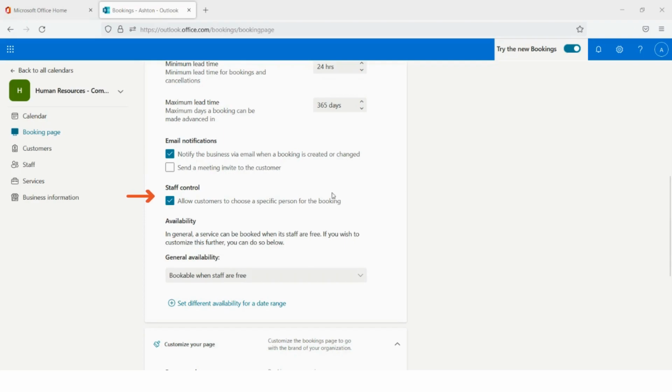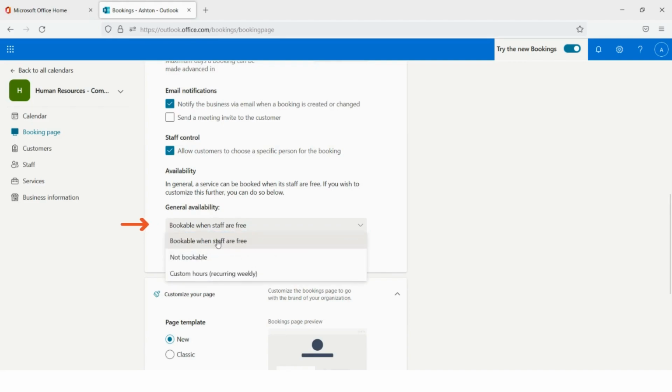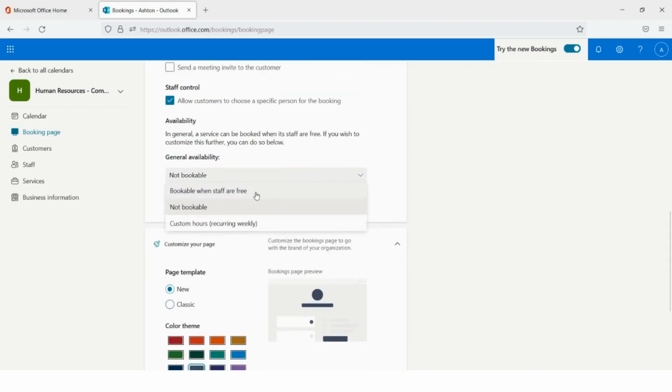Now the next option we have to define is staff control. So if I leave this first option checked, this simply means when customer tries to book a meeting, they can see the list of staff and accordingly they can choose a specific person to have a meeting with. Okay. Now moving on, it talks about the general availability. So this simply means meetings can only be booked if staff members are available. And if I select not bookable, that means if staff is booked, customers cannot book the meeting. Okay, so I'll just leave it to bookable when staff are free.